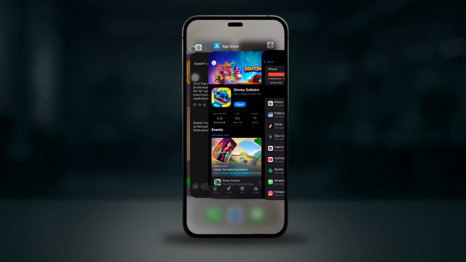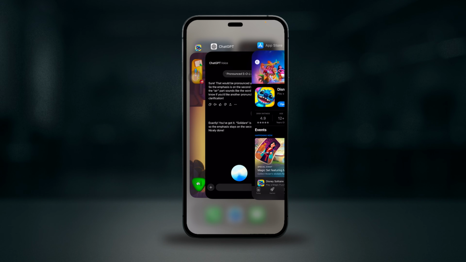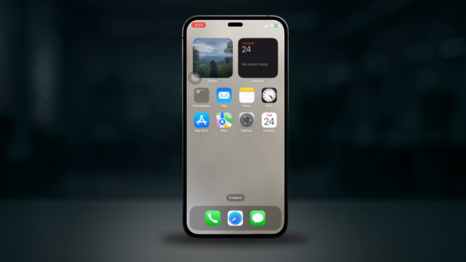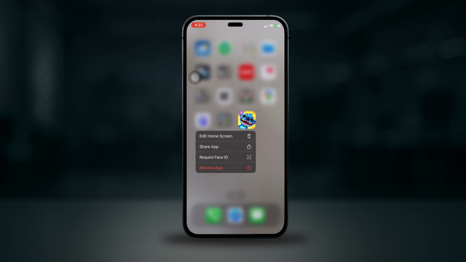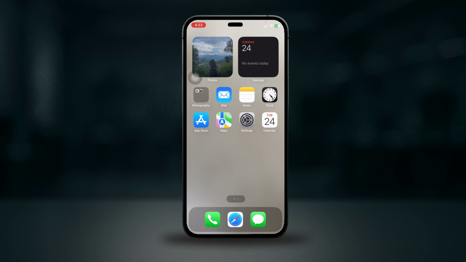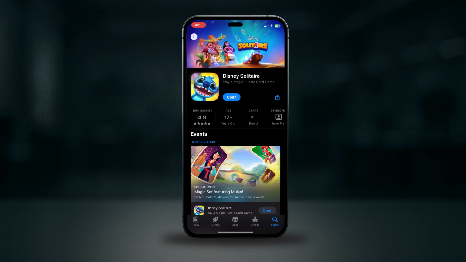Then swipe up from the bottom of your screen and then close the other apps running in the background to free up the memory. Then, if the problem continues, long press on the app icon, remove app, then delete the app. After deleting it, go to the App Store, search for Disney Solitaire, and reinstall it from there.